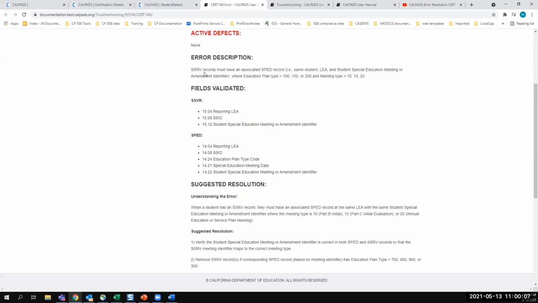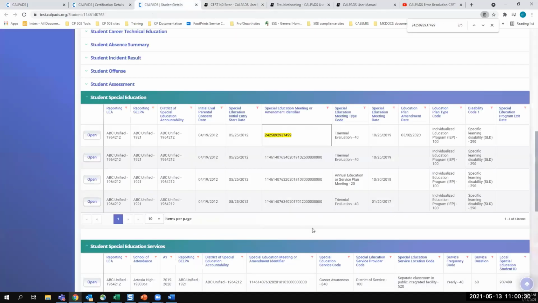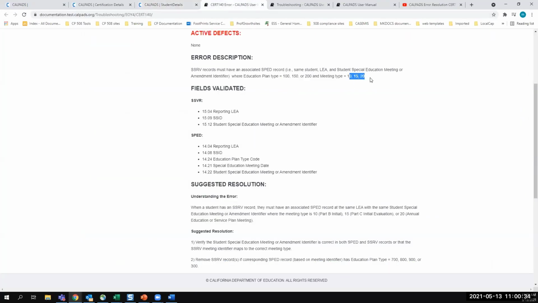It's saying here that SSRV records must have an associated SPED record when the education plan type is 100, 150, or 200, or if the meeting type is 10, 15, and 20. So these are the conditions I need to see: 100, 150, or 200, and 10, 15, and 20 for the meeting type.